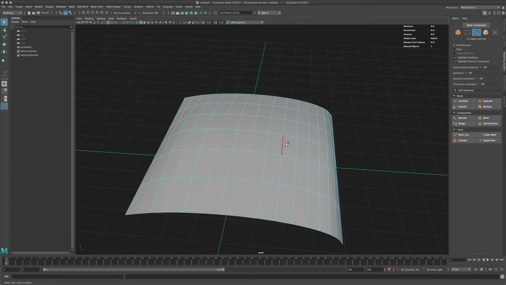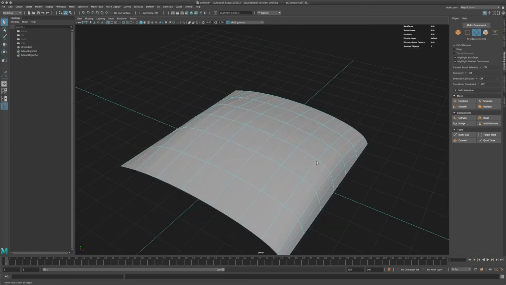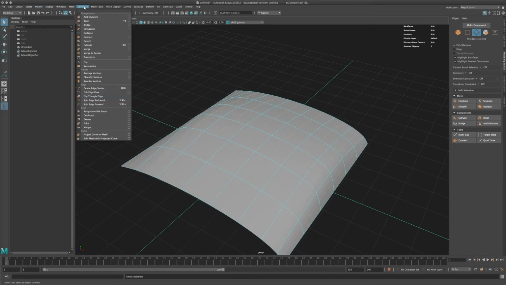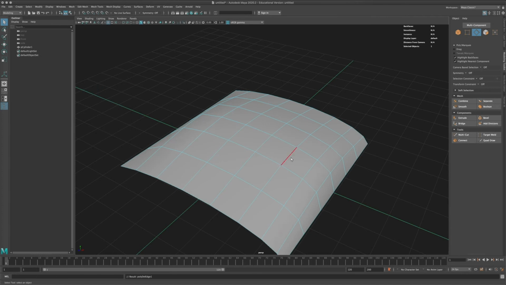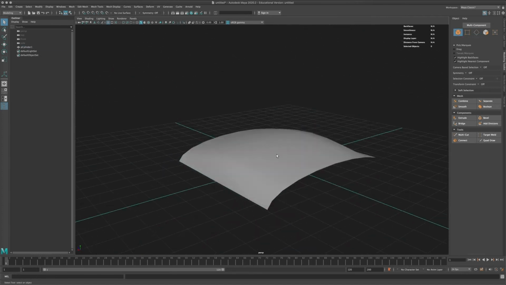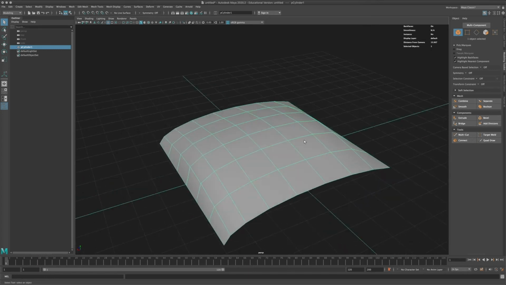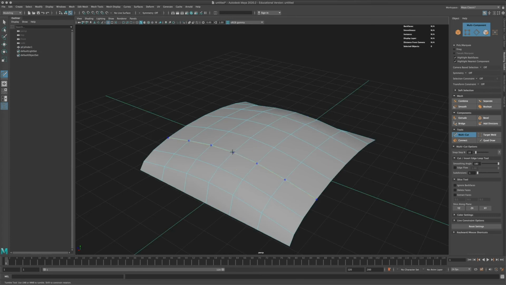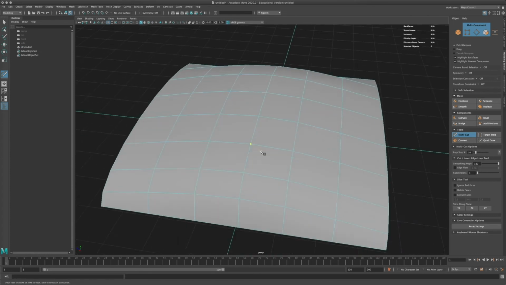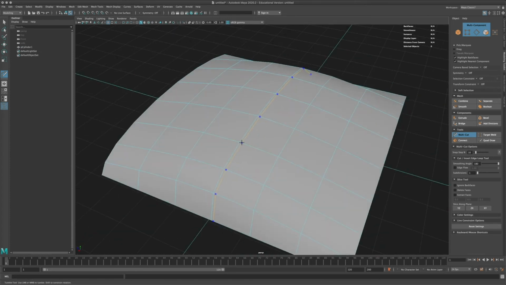Don't like that many divisions in this direction, so I'm just gonna kill a few loops here, and better do that with the delete edge tool so I can get rid of the vertices as well at the same time. So let's say that that's the surface that you want to cut up into panels. So you're gonna get in here and you actually could cut some new loops to create the panels.